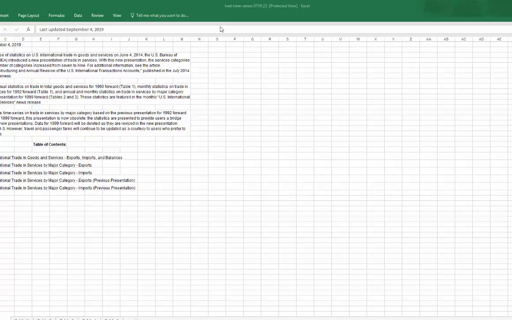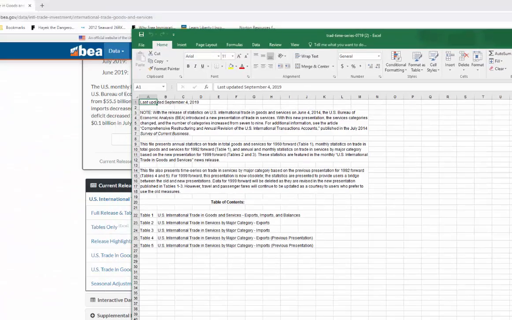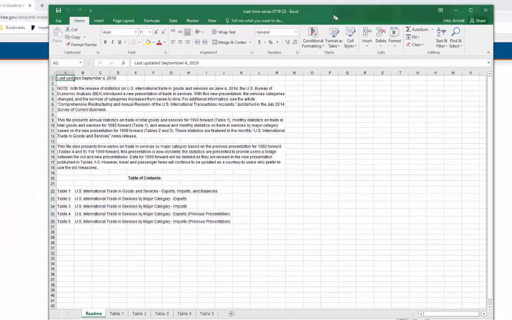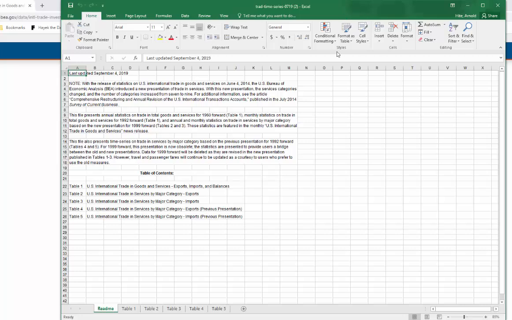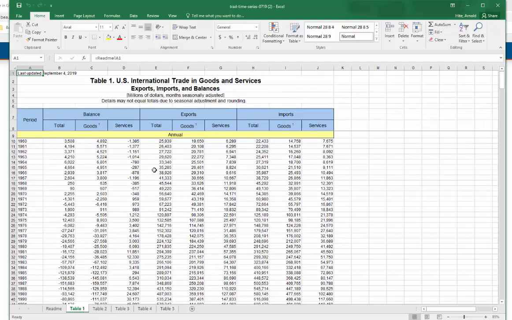Let's enable edits. So these are all the tables, and they're down here in these tabs. You probably can't see this. Hold on a second, see if I can get it where you can see it. You can probably see that. They're down here in these tabs. So what we want, let's see what this is. This is annual data, balance, exports, imports, international trade in goods and services. This is what we want. So I'm going to use this one right here.